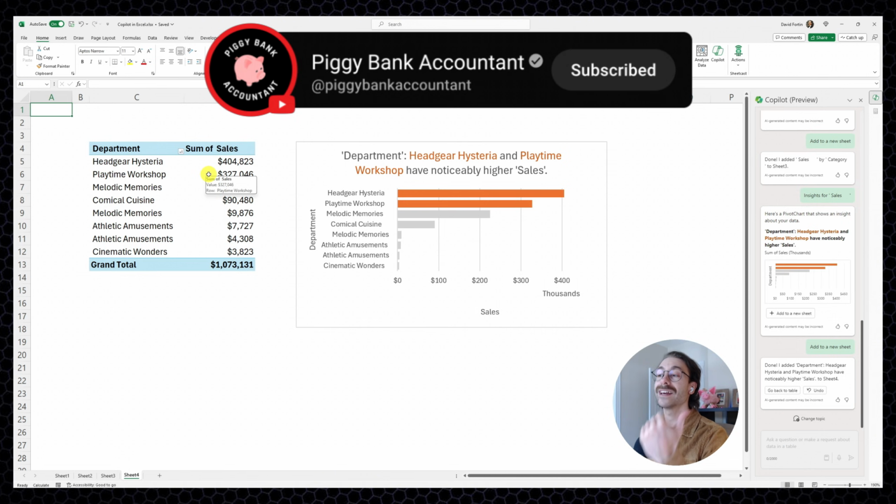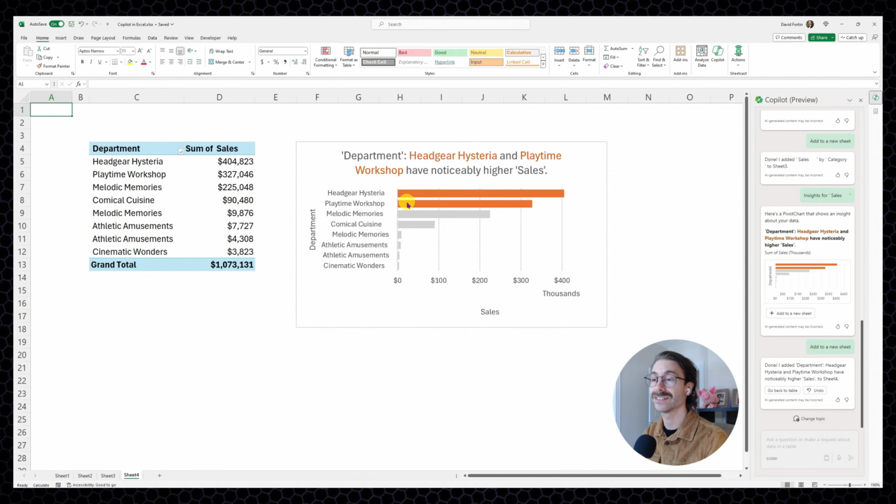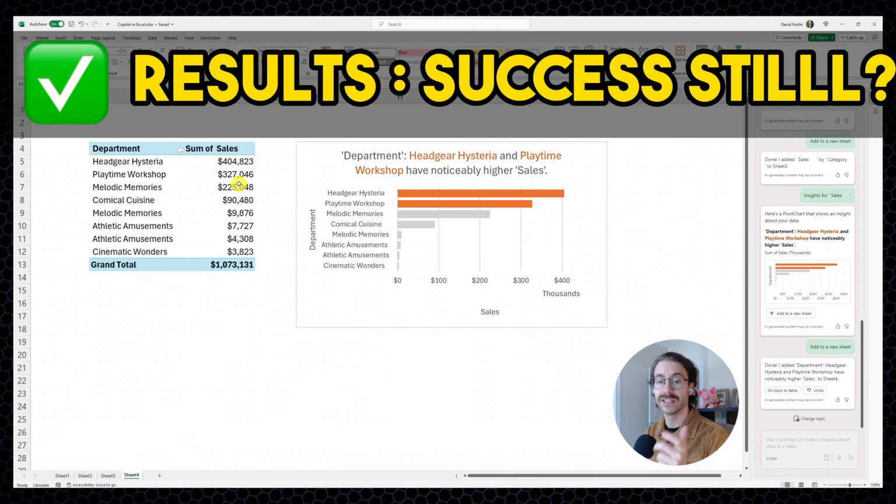It also highlighted the biggest sales, which are the headgear and the playtime workshop. I'm not too sure of the results behind that, which means I'm not sure what it did. Like, did it put only the top two? Did it say, okay, it totalized 40% of my total data? So we're lacking some information here on what it actually did in the backend.